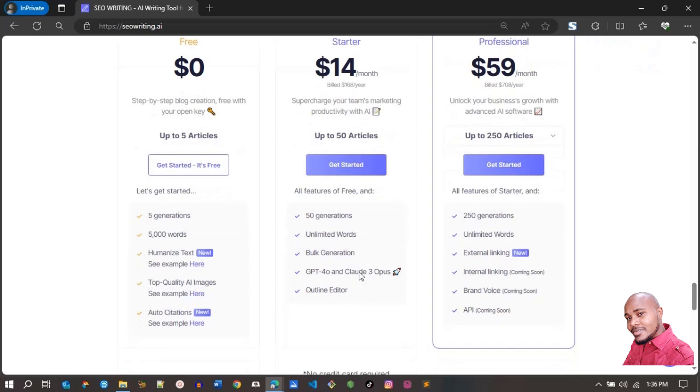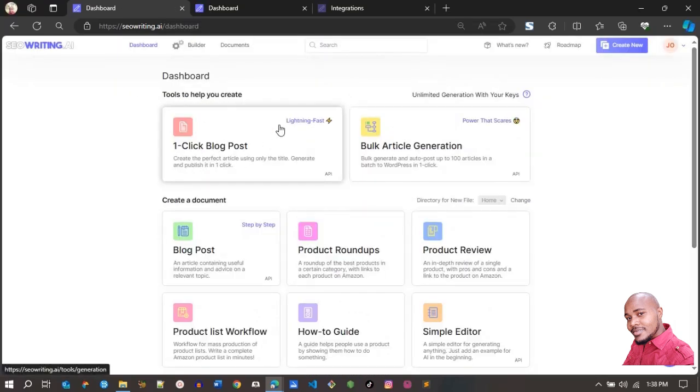So I want to see some of the features included. We have a humanizer text, top AI image generation, and they also do auto citation. The high model that we'll be using here is Claude 3 Opus, which is the best available model today. You can also use ChatGPT. On the starter plan we also have bulk generation, which is also available on the professional plan. And the pricing is based on the generations, not the number of words.